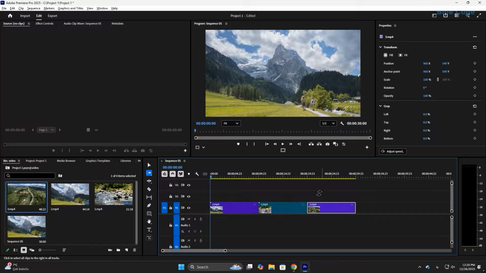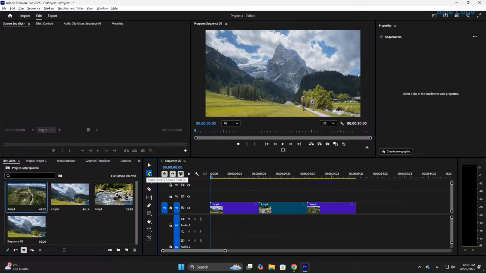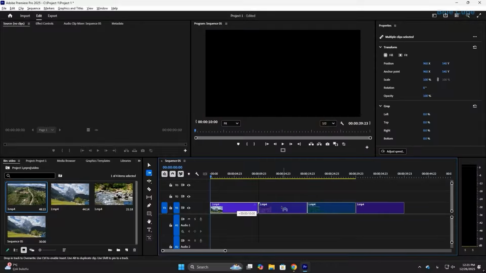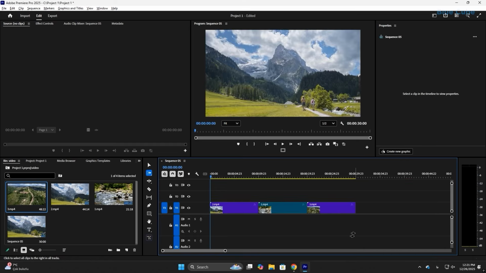Let me show you again. I switch back to the selection tool and click in an empty area so nothing is selected. Then I choose the Track Select Forward tool and click here, and all 3 clips are selected instantly. If I now click and drag, I can move all the selected clips together very easily. I press Ctrl+Z to undo and go back to the previous state.